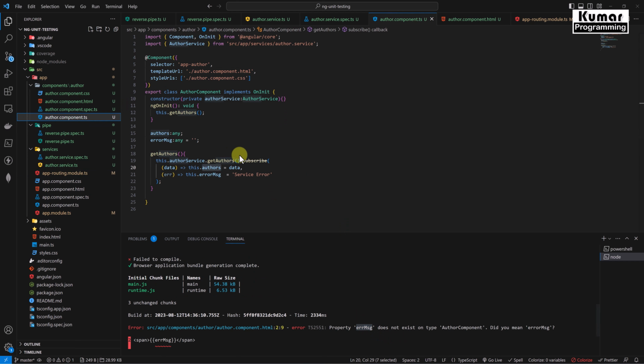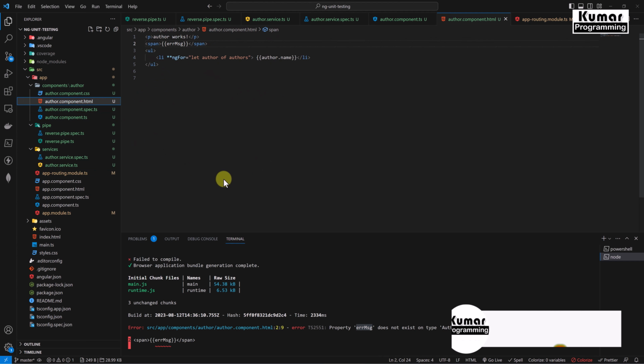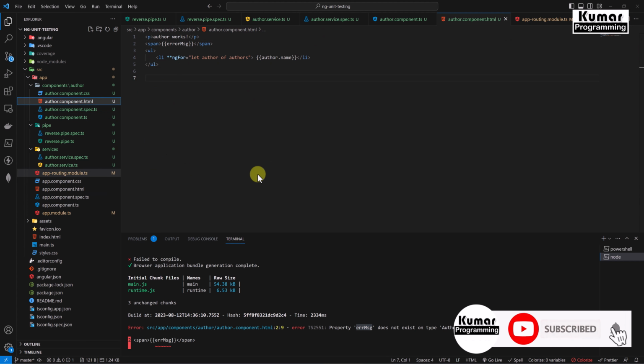So inside this author, it says error message does not exist on the author component. So let's see what is the message we have given over here. This is error message. Okay, so we will give the same message over here. Okay, now let's go back to our routing module.